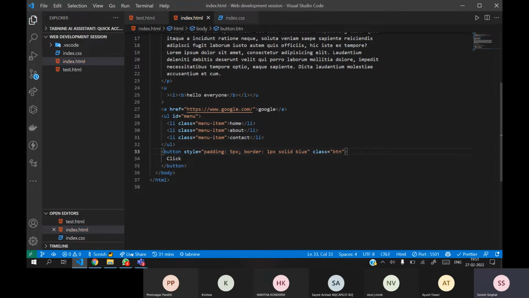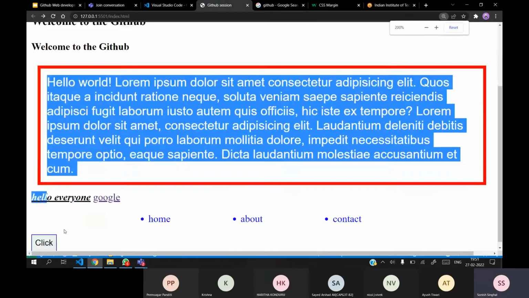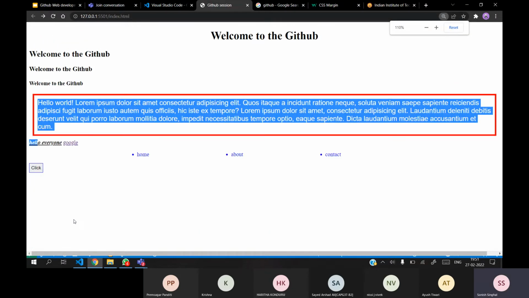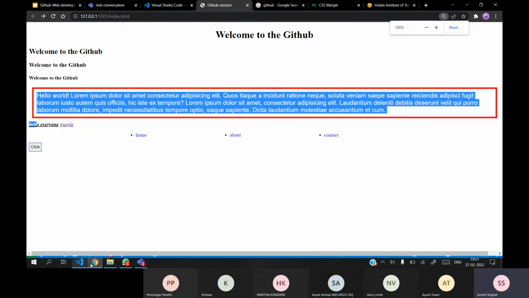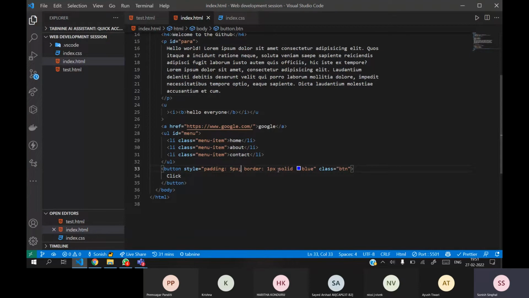You just need to add a comma here. You can see that this border got blue. So that's how you can add inline CSS. What we call this is inline CSS, and here we can also add the CSS as well.